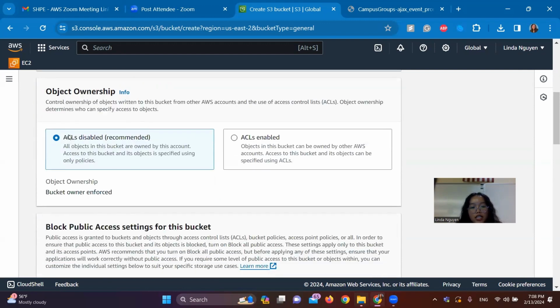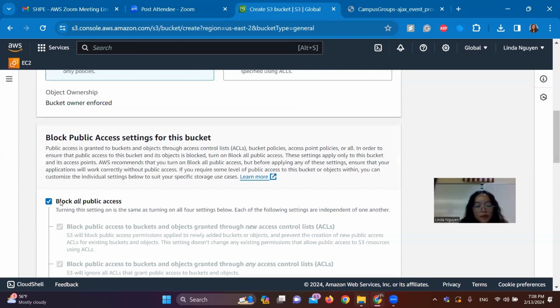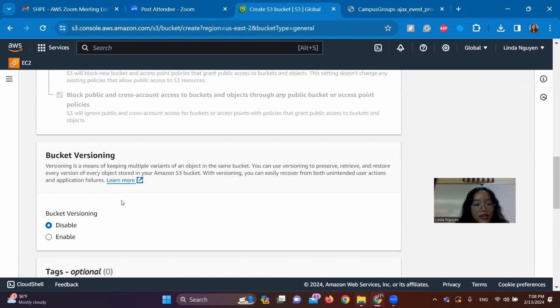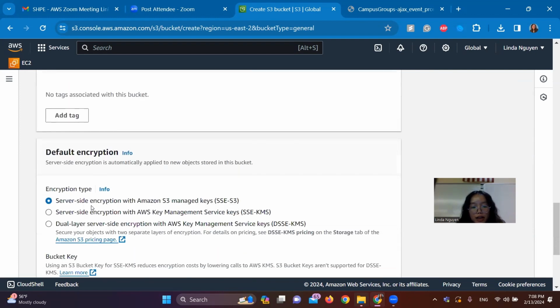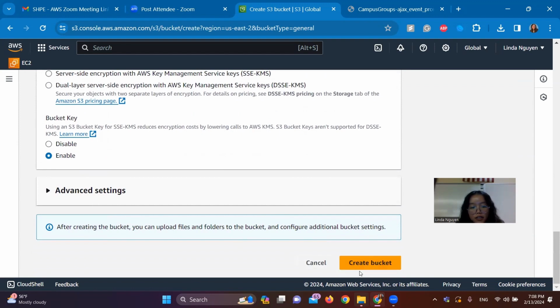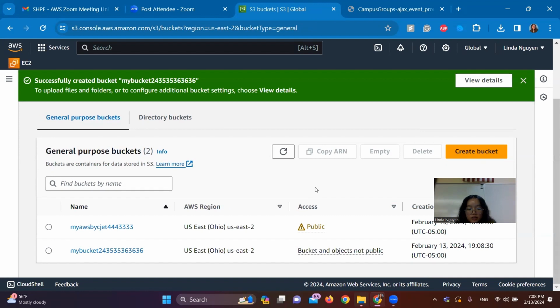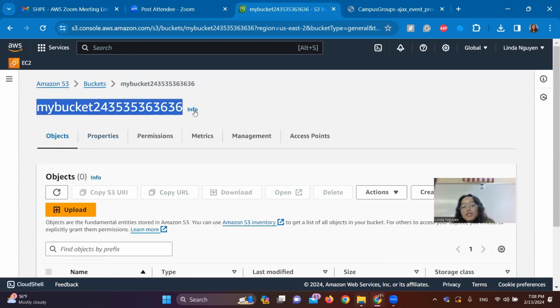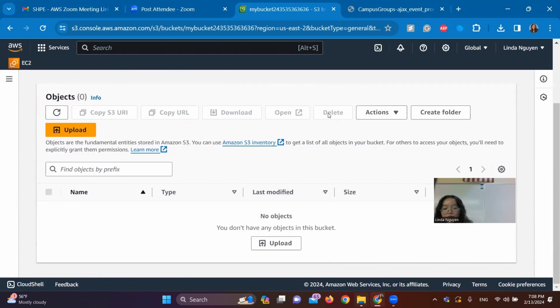Okay, we are going to keep ACLs disabled, which means that all objects in this bucket are owned only by this account. We're going to keep all the defaults, block all public access to make sure every item is secure. Going down, bucket versioning disabled, and basically that's it. And we are going to create our bucket. Okay, so we have created our bucket, and this is my new bucket just got created.